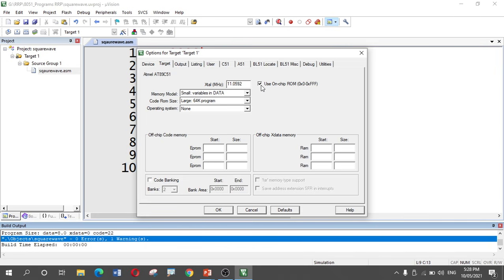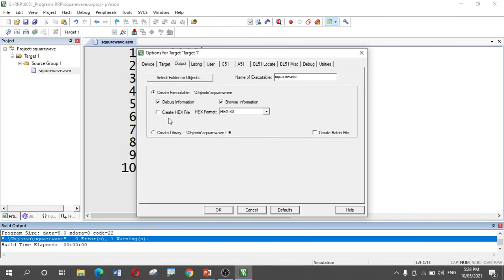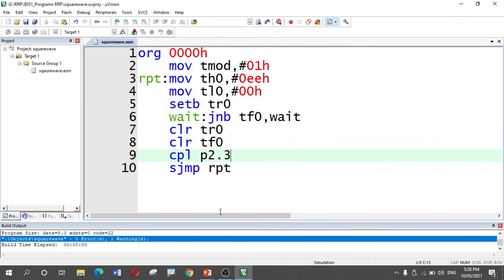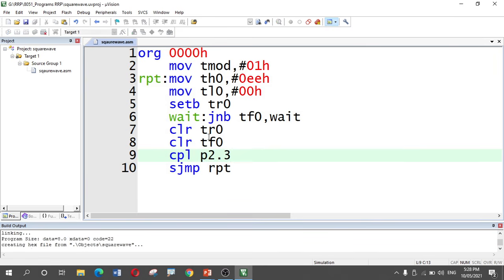Then click on use on-chip ROM. Go to the output tab and click on create hex file and click the OK button. Again save the project and click the build target. Now it's time to simulate the program.